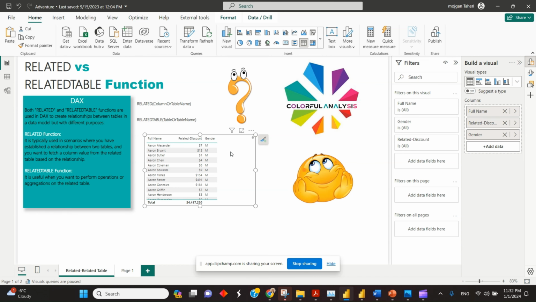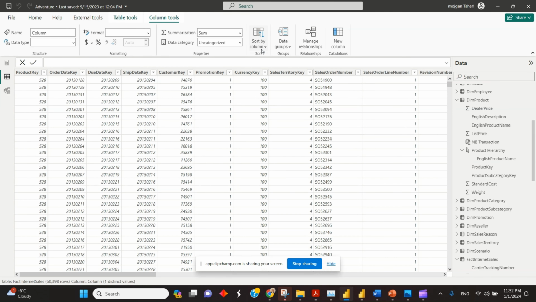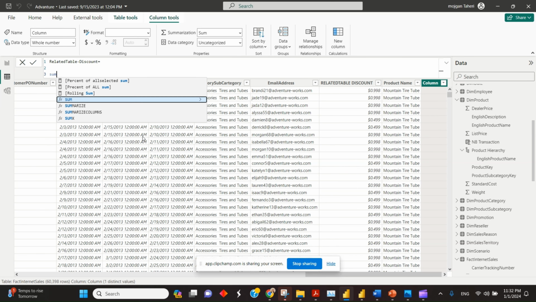And in the case that we want to use a calculated column, we should definitely use RELATEDTABLE. So in the fact internet sales, I add a column. In this case, I name it related table count. More or less the same scenario.